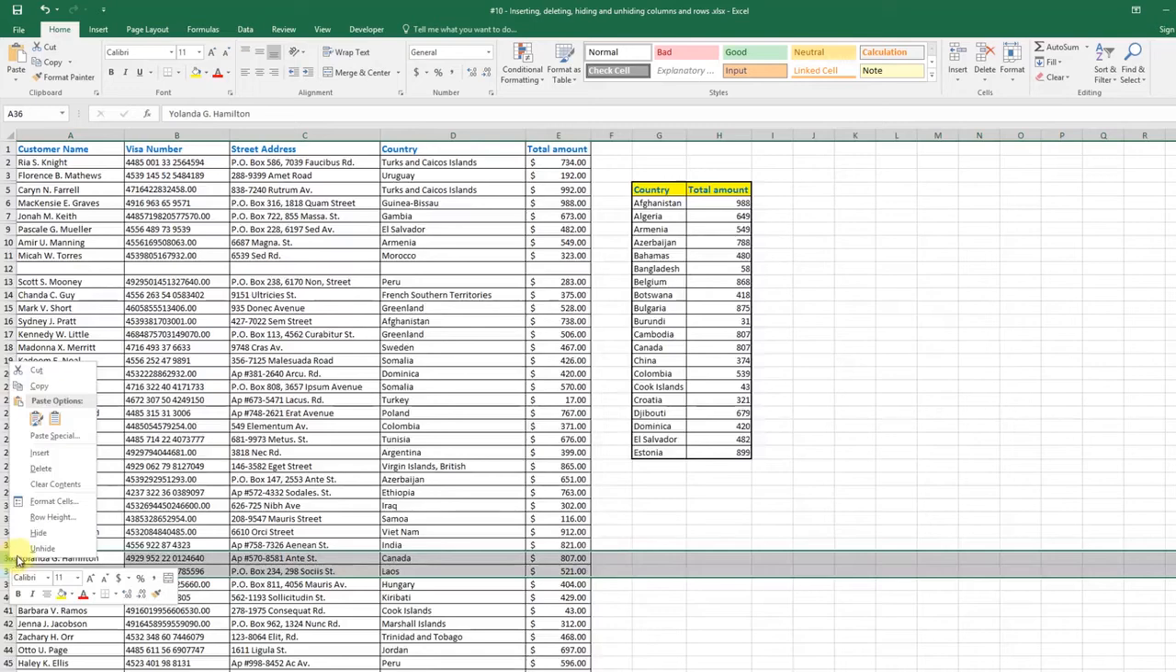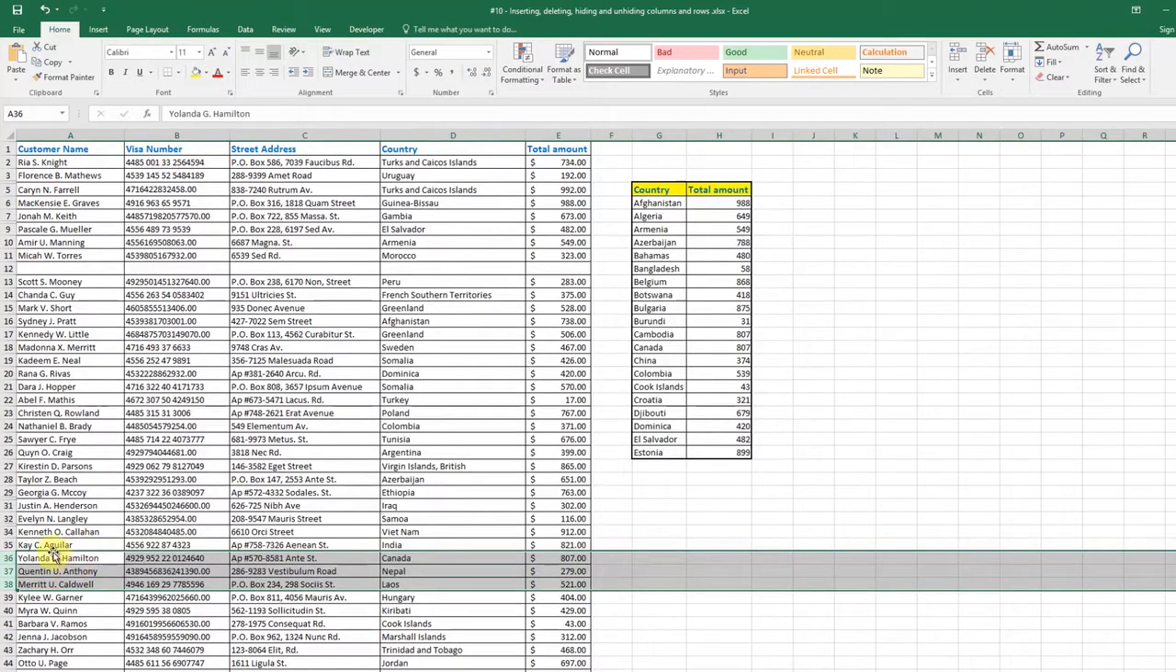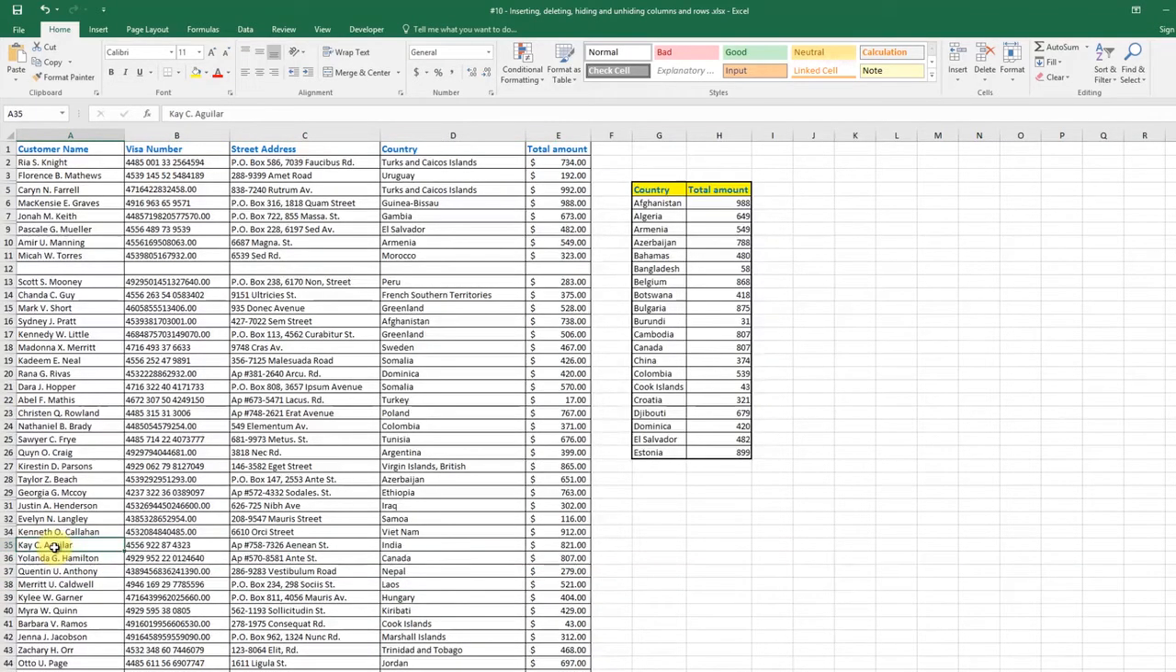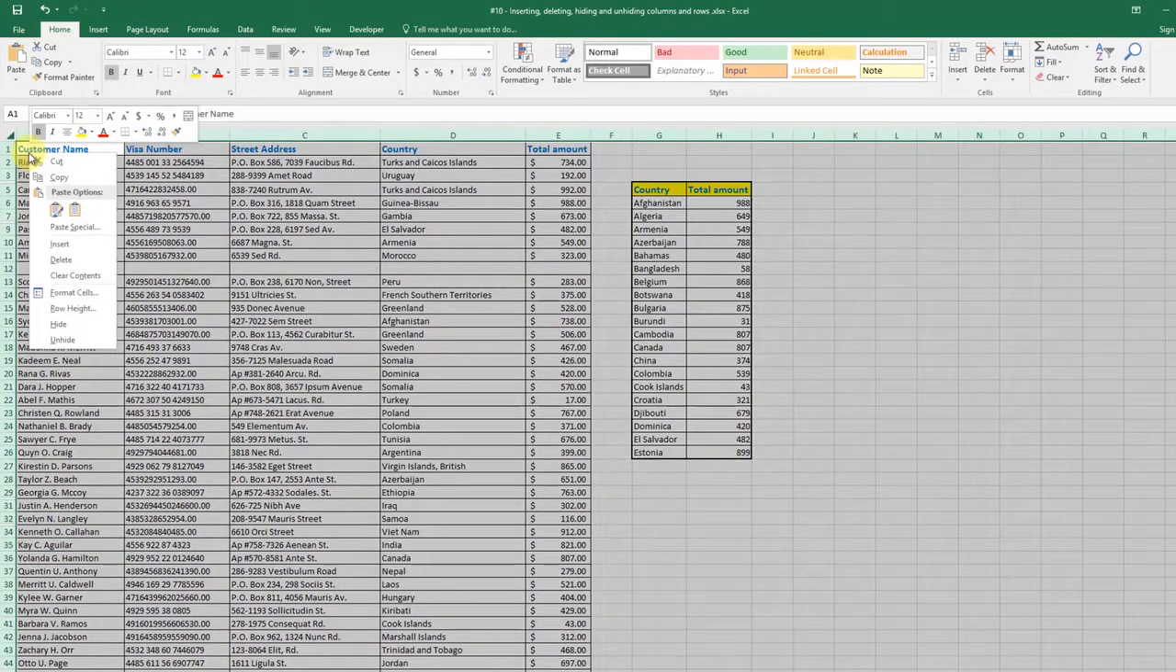Of course, if you have many hidden rows or columns, a nice trick is to click in the upper left corner, right-click and unhide.